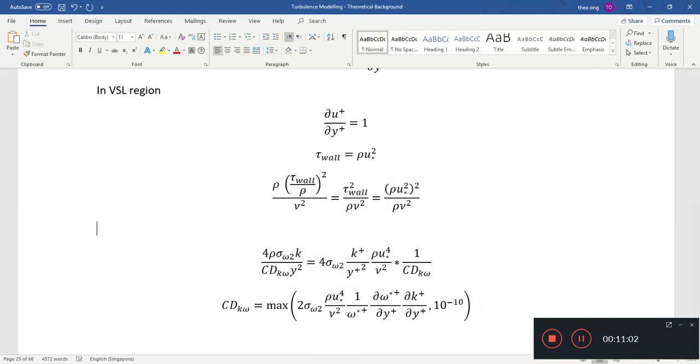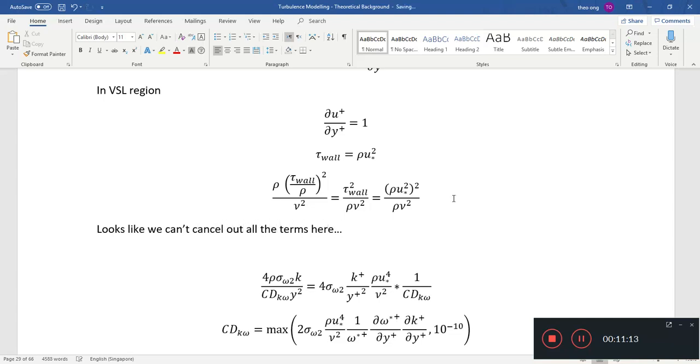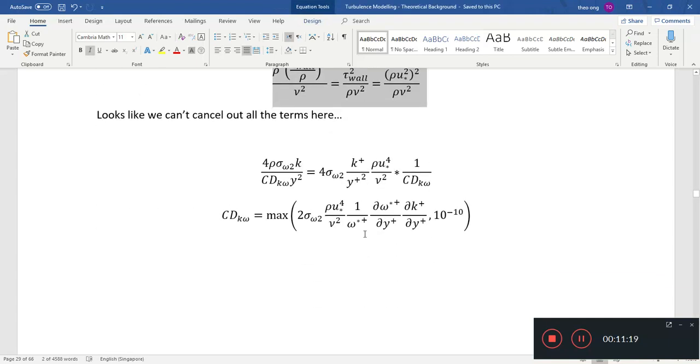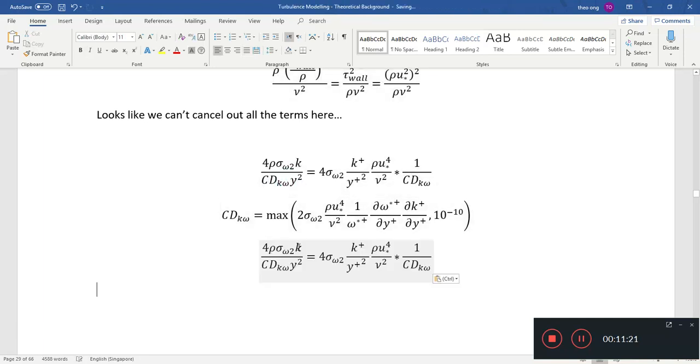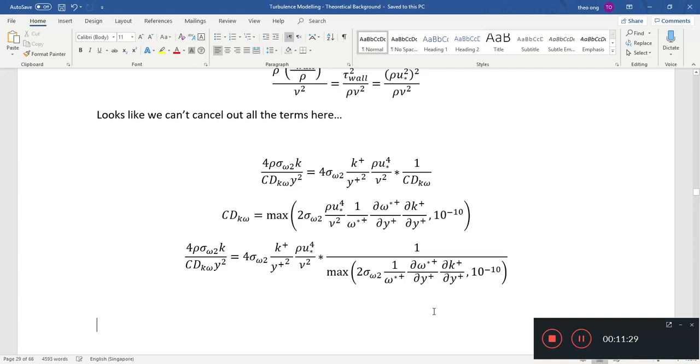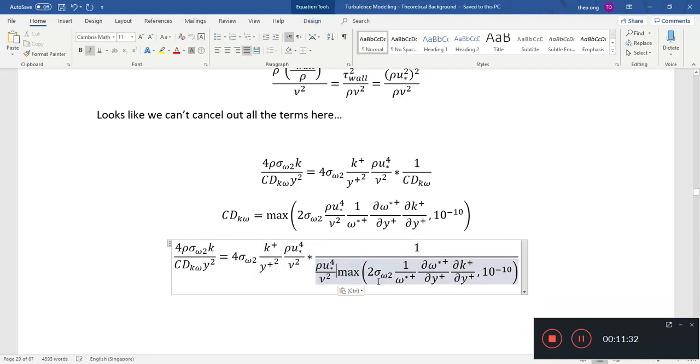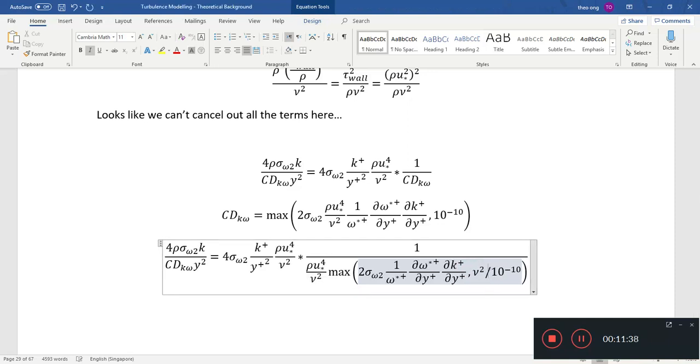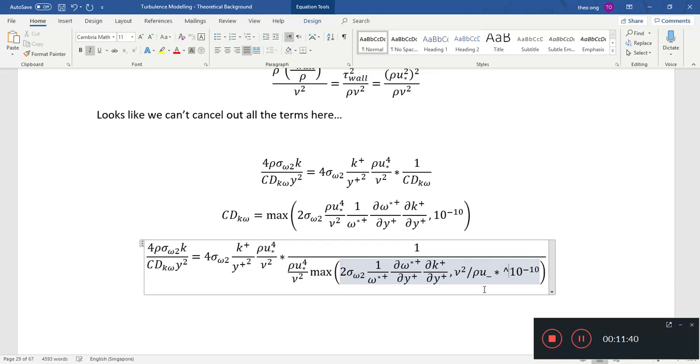And it looks like we can't cancel out all the terms here. This is not a dimensionless number, but let's see what we can do. So I'm going to copy and paste this term here, paste this term at the bottom, and bring this term out. Inside will be just nu squared divided by rho u star to the 4th.